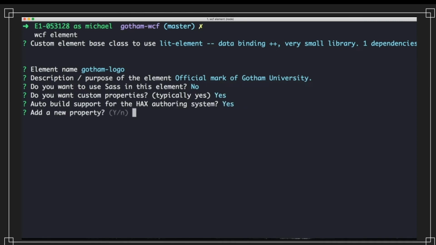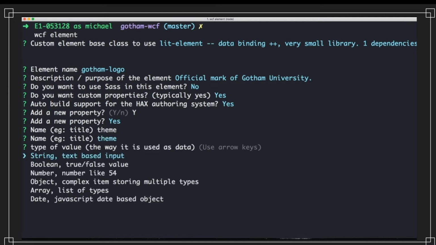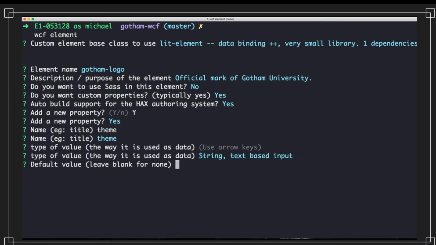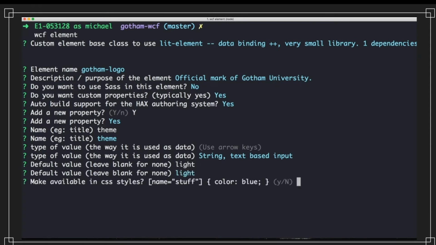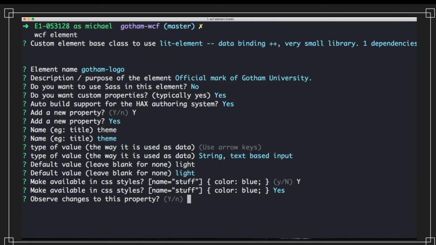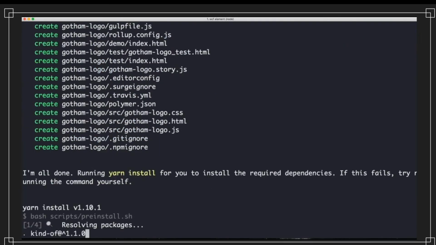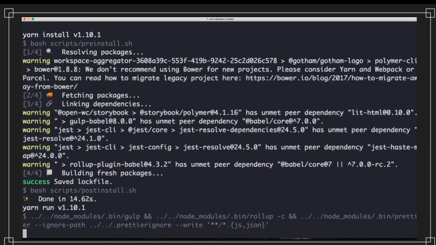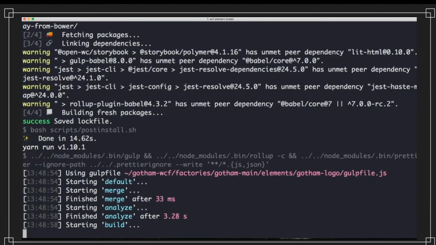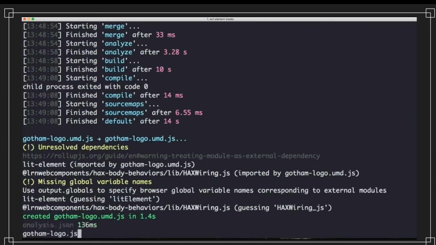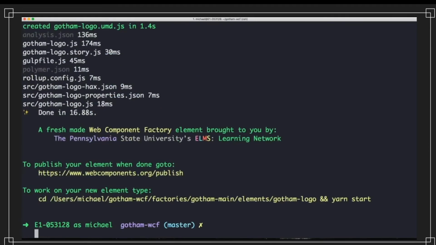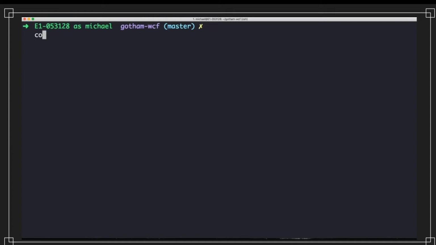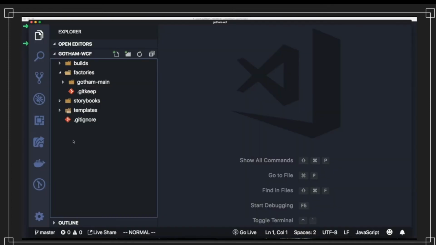This is the amazing part about web components, is we can define a predictable API. So in this case, we want our logo to have the connotation of theme, and it's of type string. And then after we're done answering questions, WCF is going to build that element for us correctly. So it's going to scaffold everything out, install everything over good Wi-Fi. If we open it up, we can take a look at the files that it created.